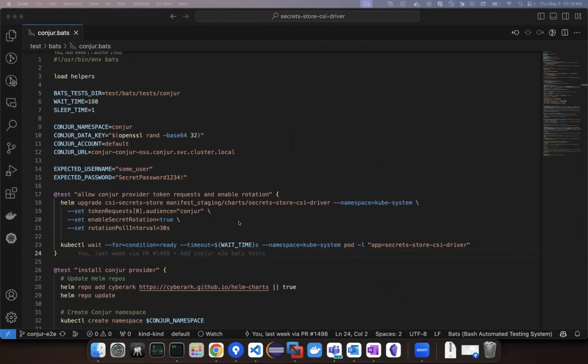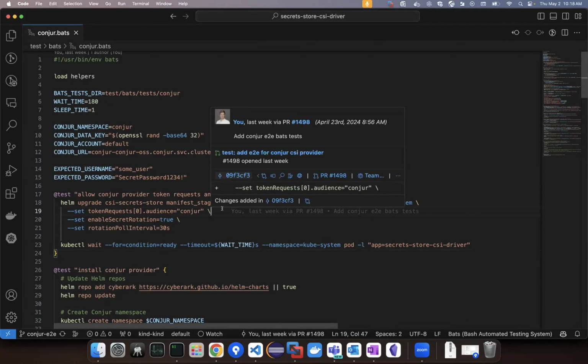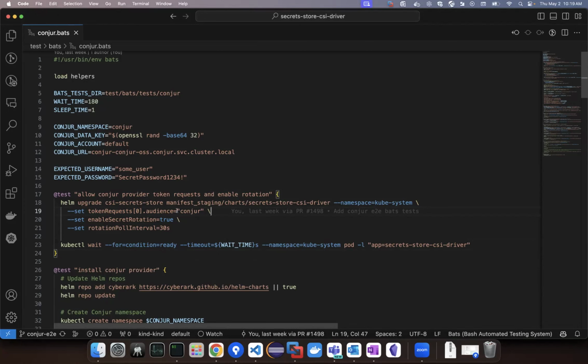I just had one question. The only service account token that you use is the one that's generated by the driver and passed on to the driver, right? You don't generate anything on the Conjure provider. No, we're not generating anything. I noticed that it passes the full array of tokens. There's the one that we configure here, which has the audience of Conjure, and then there's the one that has the Kubernetes API server as an audience, which is the default. This is the only one that we need, but we don't do anything to generate it aside from updating the secret store driver Helm deployment.